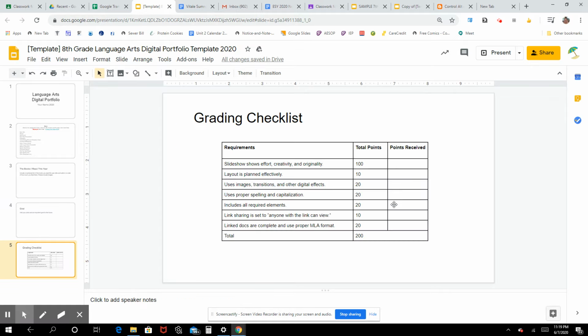Okay, then you have your grading checklist. This is important because, as you guys know, we've trained you very well to look over your rubrics and to make sure you can check off all the boxes, that you've got everything in here. This is a great way to end it so that you feel confident that you're good to go. So: shows effort, creativity, and originality. Layout is planned effectively. Uses images, transitions, and other digital effects.